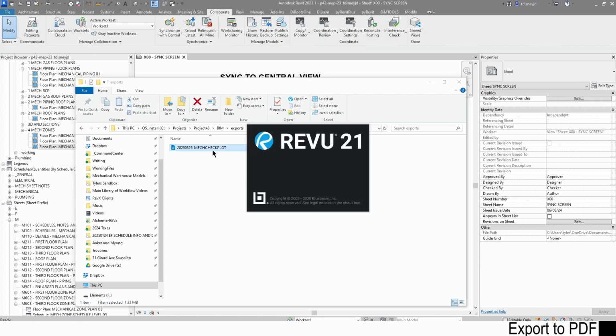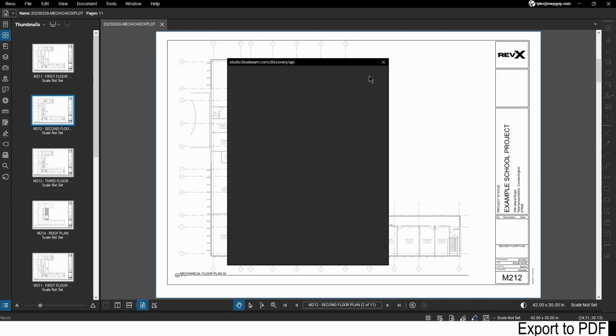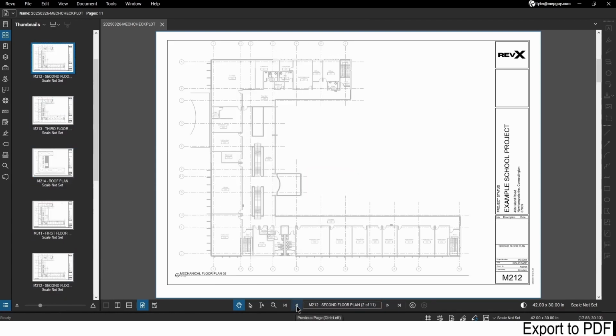And voila. PDFs, and you notice they're all in the same place, and that was just under 30 minutes. Nice.